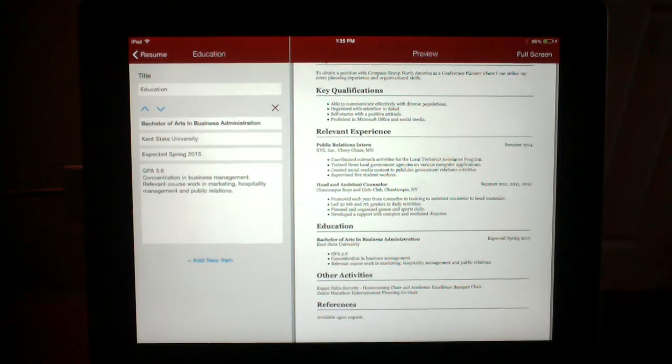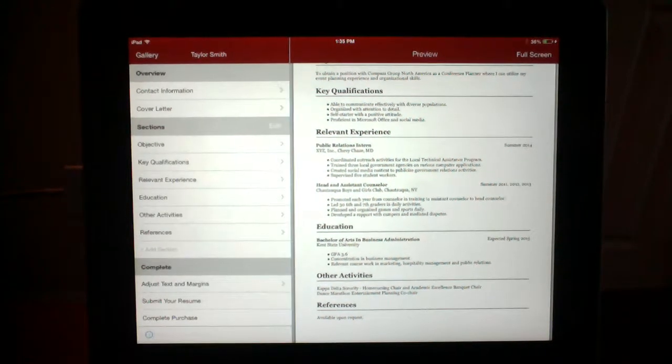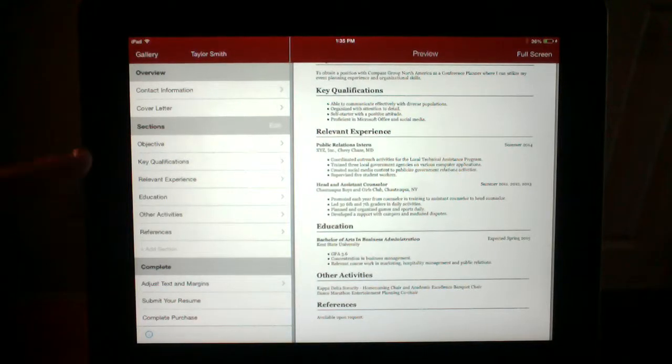And then she's added something here which I think is great for recent grads. She's put in relevant coursework in marketing, hospitality management, and public relations. And this just shows a potential employer that she's had exposure to things that might be relevant to the position.